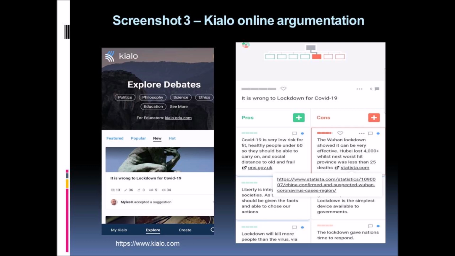Screenshot number 3 shows the Kialo online argumentation. The topic is a controversial one: if it is wrong to lock down for COVID-19. That's why you see 2 columns, the pros column and the cons column. You can also see external links that can be inserted. Above the topic, there is the interaction tree, which displays the best answer being voted for.